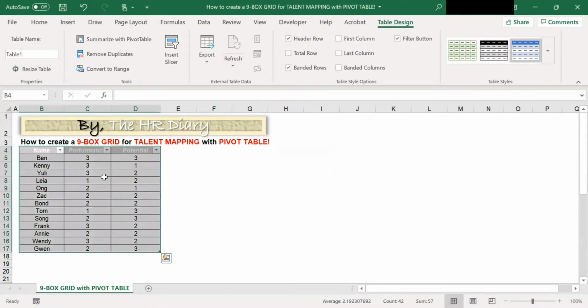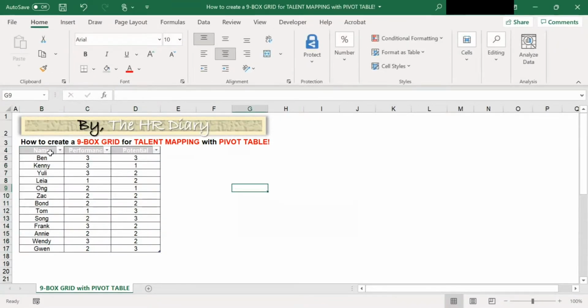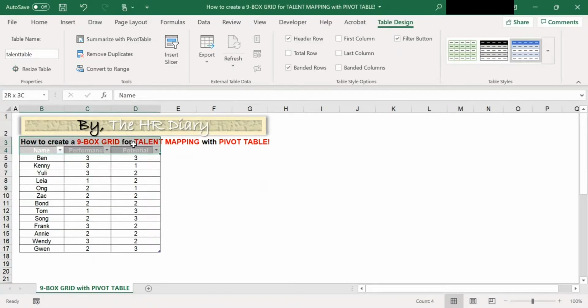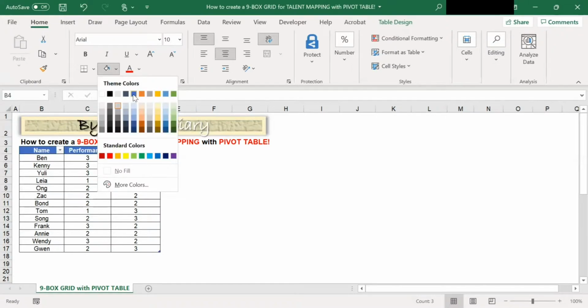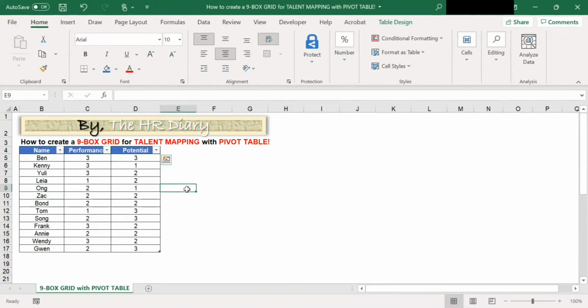So here you have this table name. Let's give it a name. I want to give it talent table. All right. This word is a little bit difficult to see. Let me change the color to this. All right. Now let's create a pivot table.